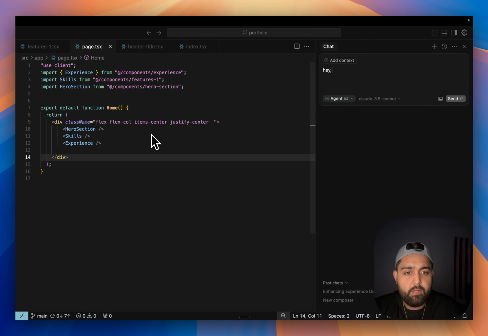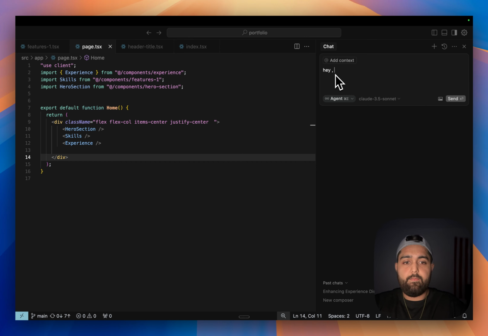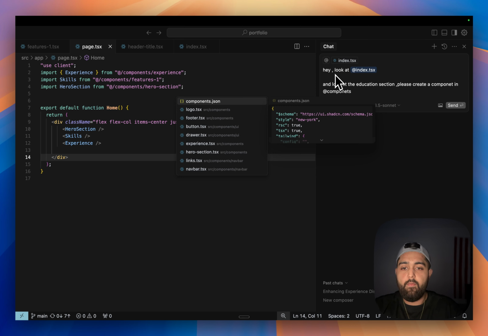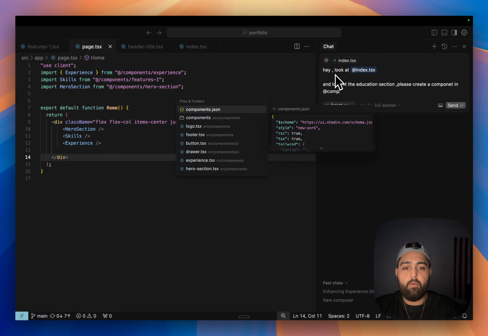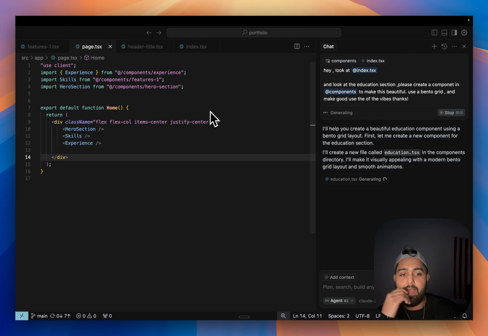I'm gonna bring up my composer. Okay, I'm gonna go to composer. So you see agent here. I'm gonna say, hey, look at config and look at the education section. Please create a component in components. Oh, file folders, components here. To make this beautiful, use a bento grid and make good use of the vibes. Thanks. Cool. So it's gonna create that.